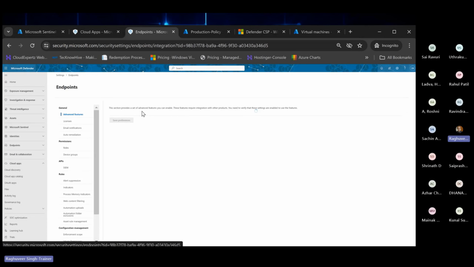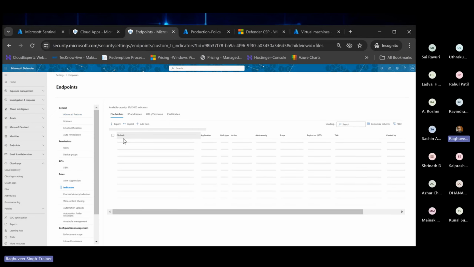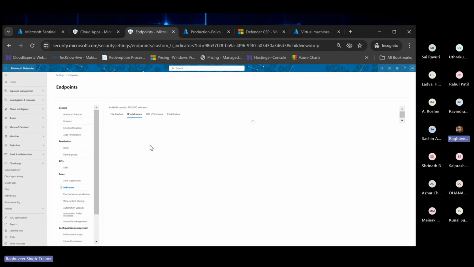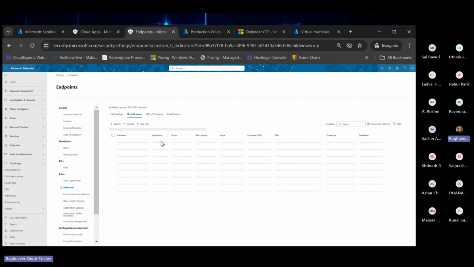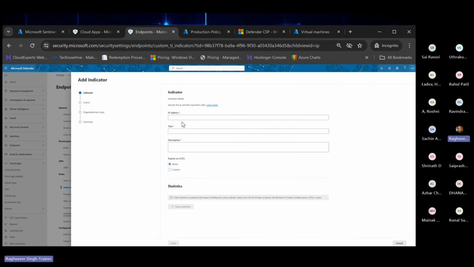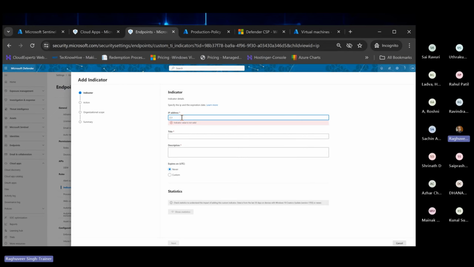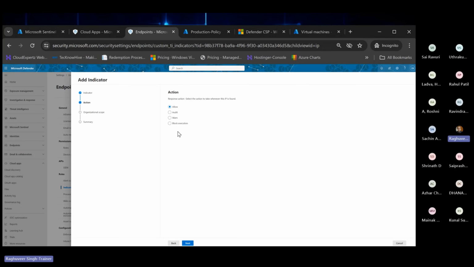So I can go back to my endpoints, my indicators. This is also how you can take an informed decision. I'll just show you how we add IPs now. I'll click on add item. I'll just put an IP, which is 203.22.33.44.55, I'm just imagining this IP. And I can say blacklisted IP. Put it here. I'll go to next and I'll say please block execution of this IP.